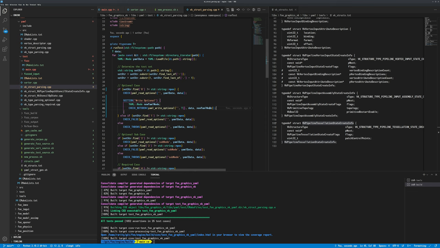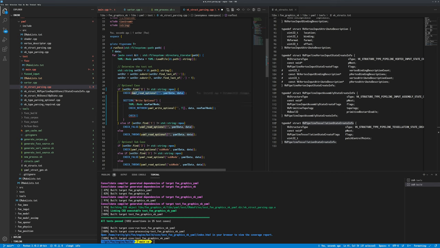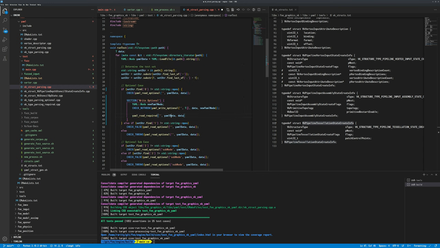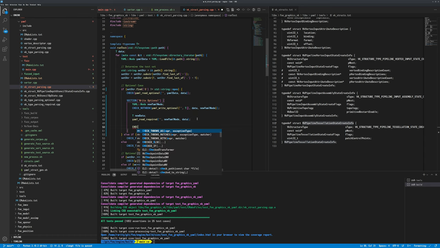Then what's going to happen is, and then I want to reread it again from this node, and it's going to be YAML read required. And then I don't have a comparison between this data and the new data, so I need some kind of comparison function. Compare, check new data equals data, something like that, which I don't have yet.